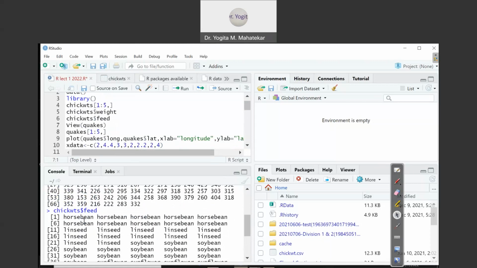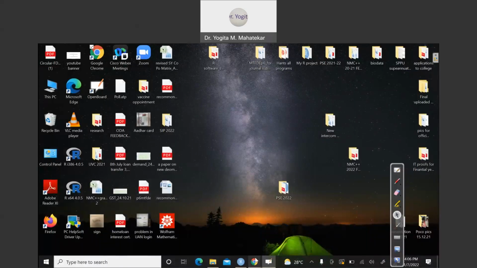Say for example, 1 2 3 4 5 6 7 8 9 10. The first 10 chicks we have provided horsebean as their food. The next 10 we have given linseed as their food, and so on. So these are some important numerical data I just wanted to show you.